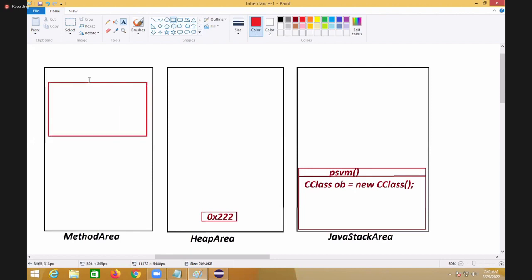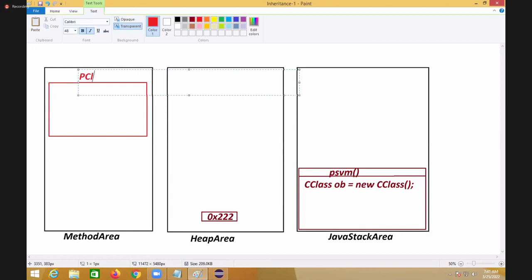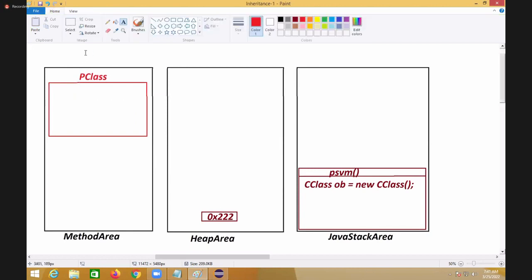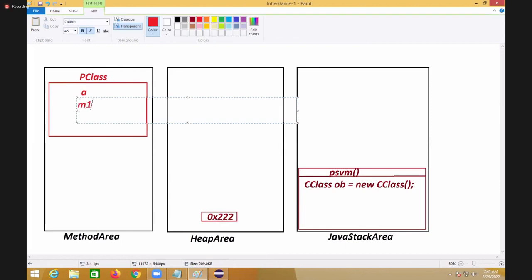First the parent class will come and load here. Parent class is loaded. Parent class is having a, parent class is having M1, and parent class is having one non-static block.